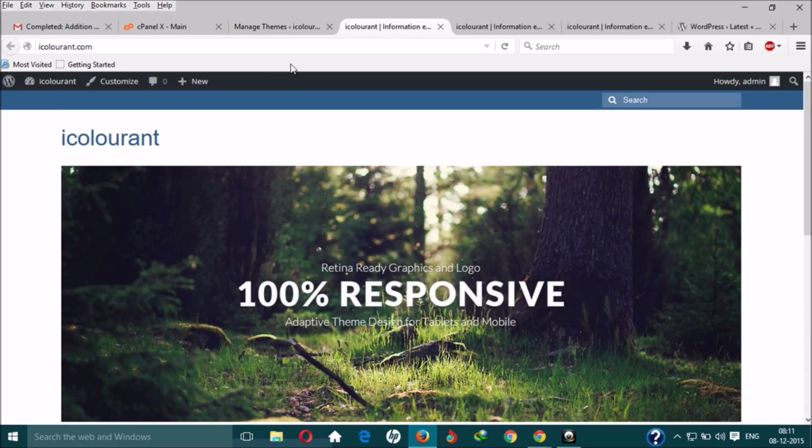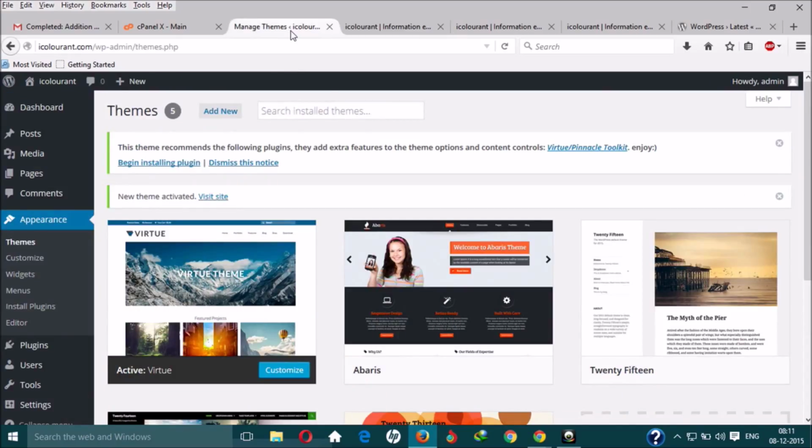So this is the completion of the fifth part or fifth step, that is installing and applying theme to your website. You can apply other themes if necessary. You can comment below. I will help in that section. I will try to help in that section.